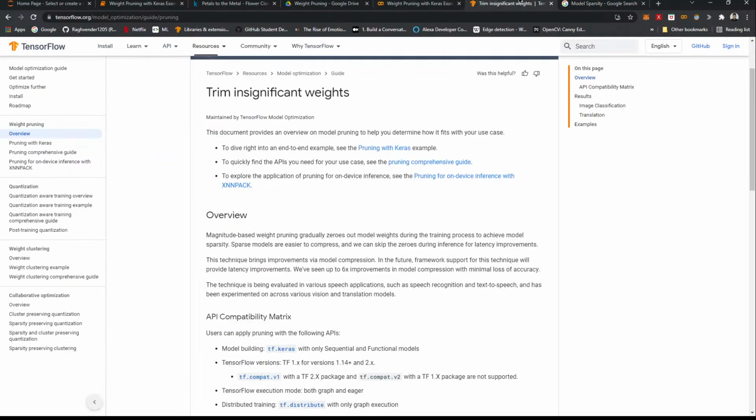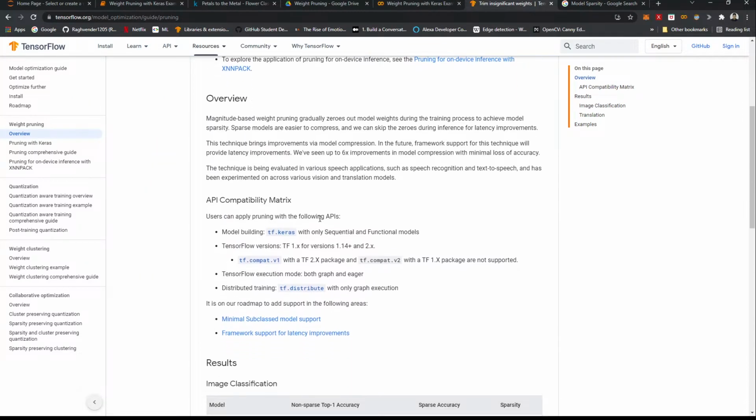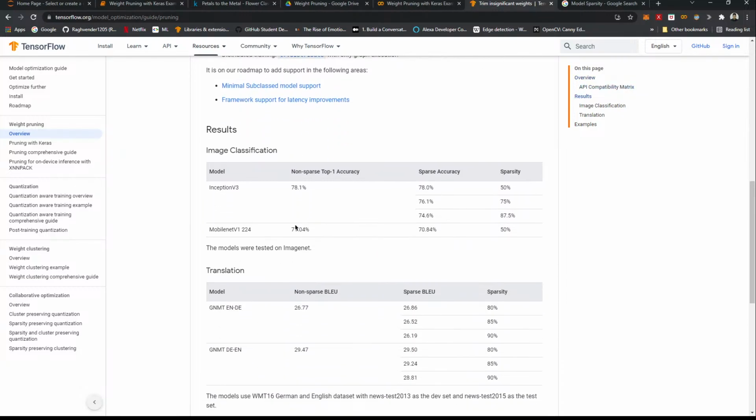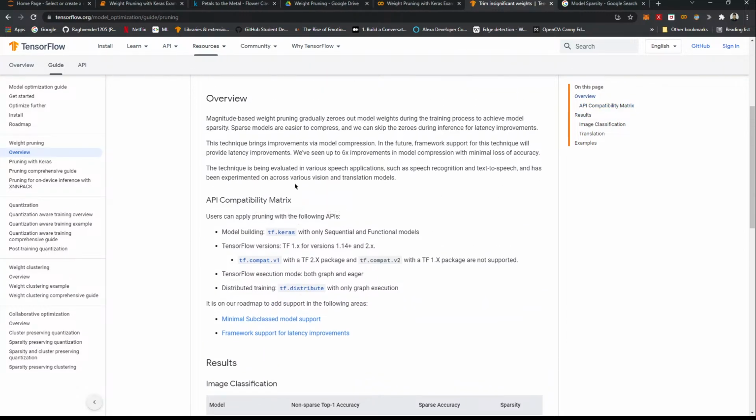We will see that example right now. It is a very great example if you just understand. You only need to understand this much: the technique brings improvements via model compression. This technique is basically for compressing your model more. This technique has been used for speech recognition, text to speech and other APIs. We are using weight pruning as a TensorFlow model optimization technique for deploying machine learning models on edge devices.